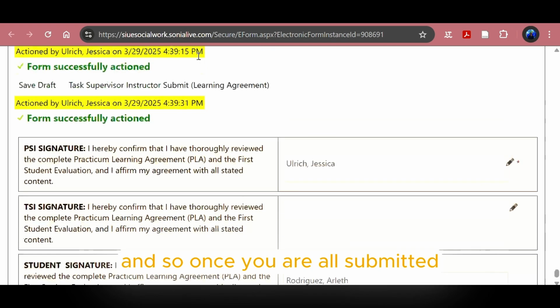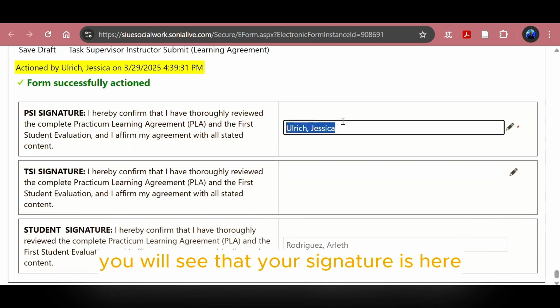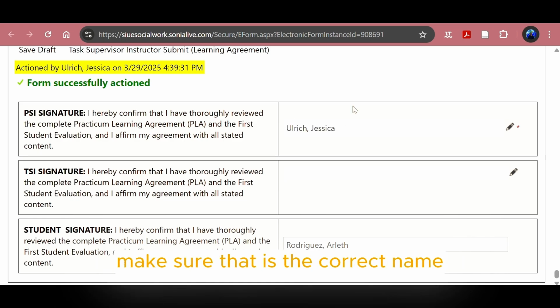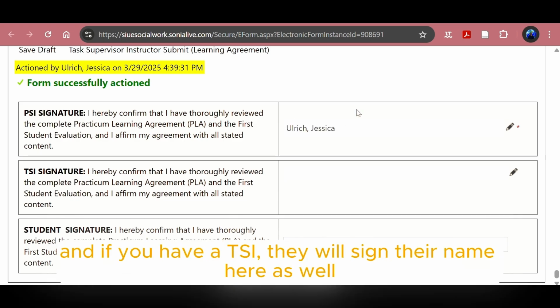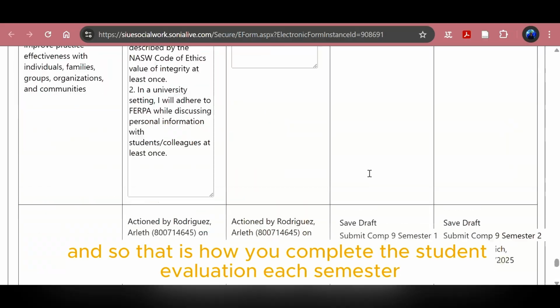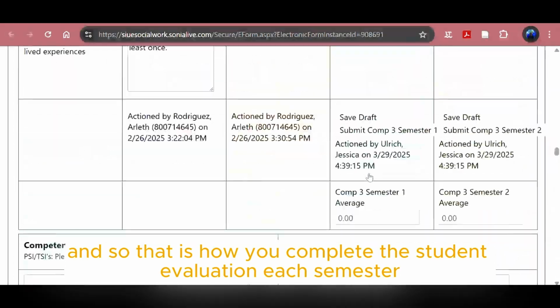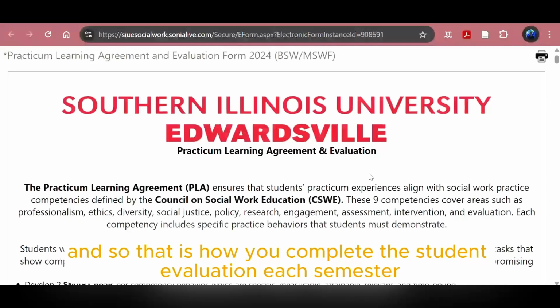And so once you are all submitted, you will see that your signature is here. Make sure that is the correct name. And if you have a TSI, they will sign their name here as well. And so that is how you complete the student evaluation each semester.